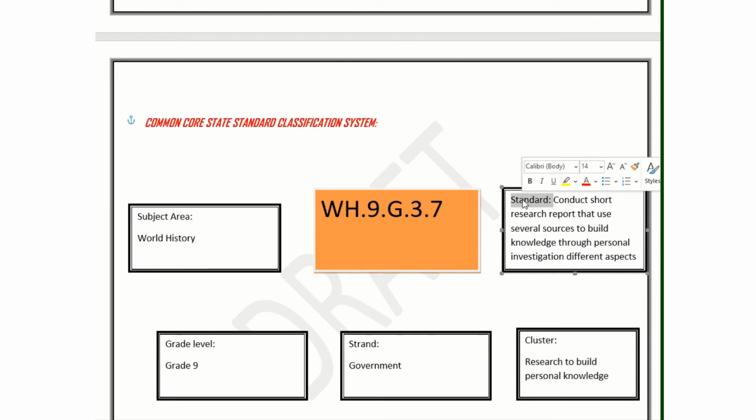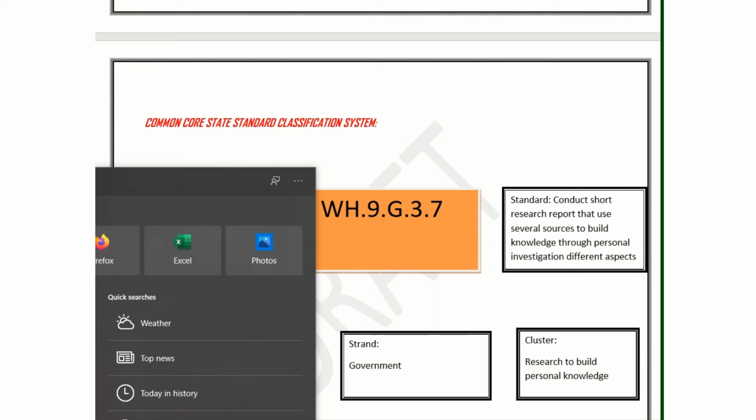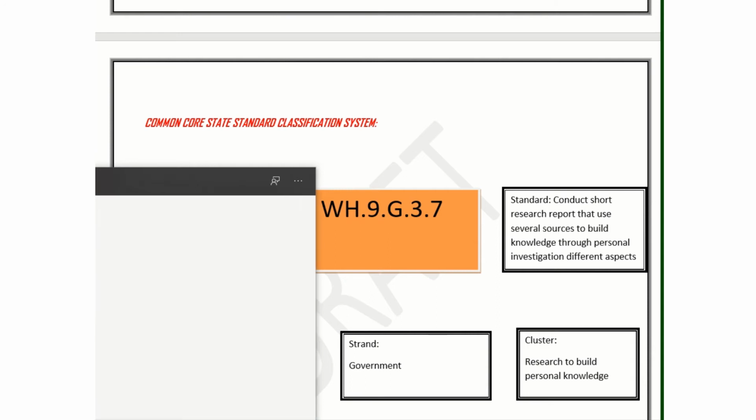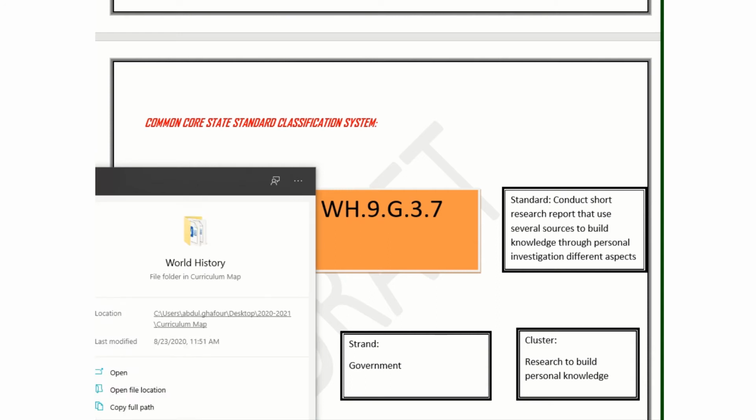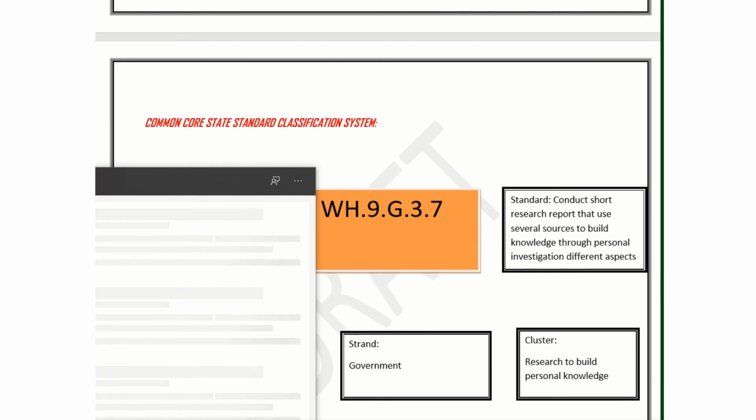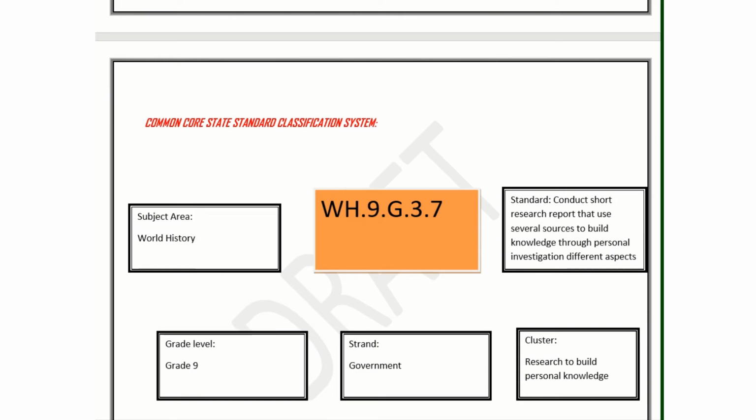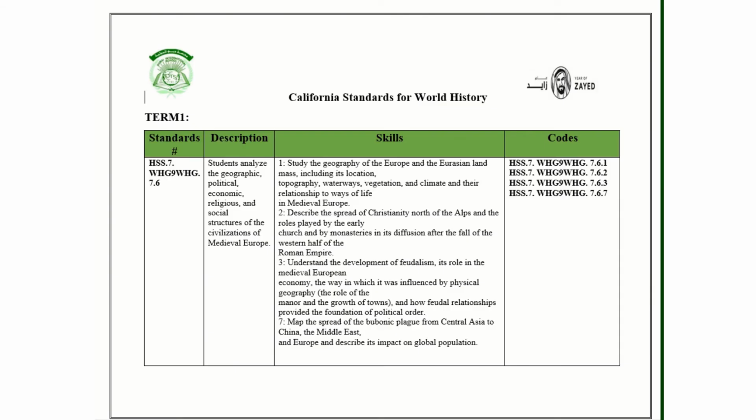These set the benchmark for to what extent and what type of things students will be learning. I'll be sharing with you the standards for world history in order to understand more about what the standard is and what the indicator is. So let me check here: world history standards. I'm sure I can find California world history, or we can Google it. You can easily Google it, but I have it here.